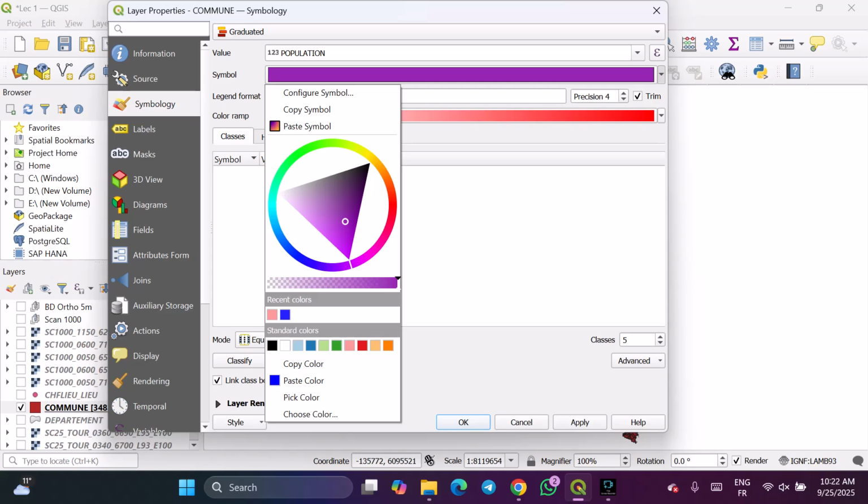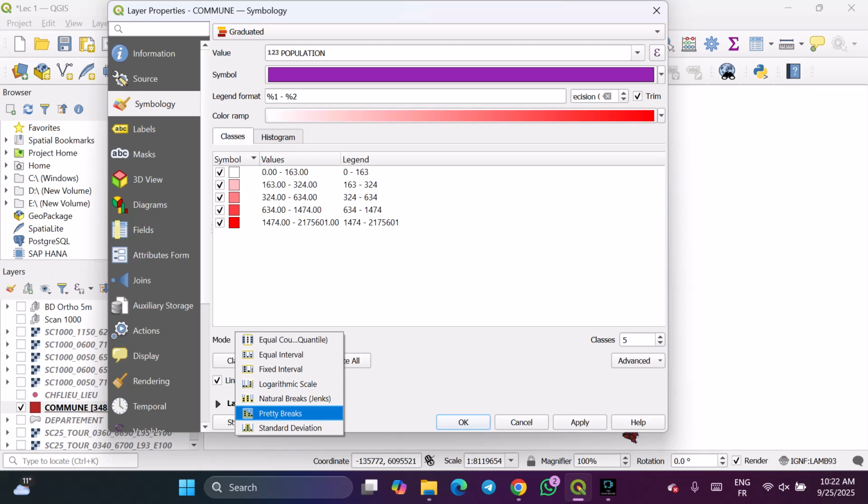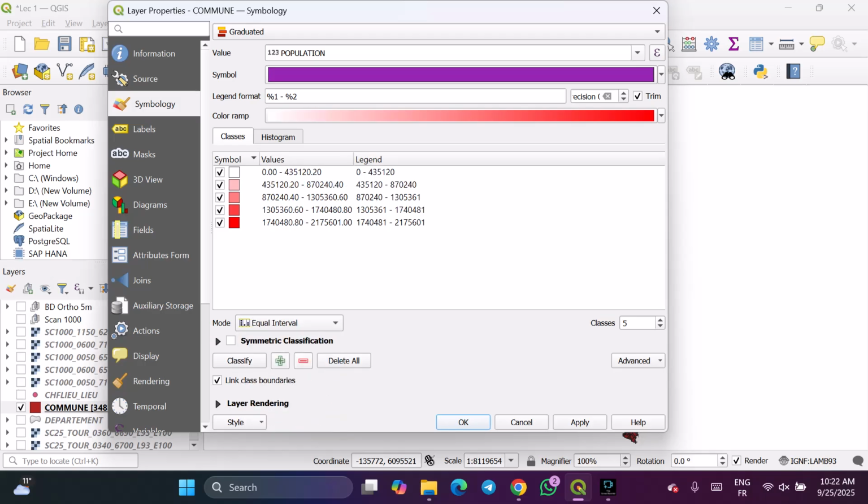To do so, we have different methods: equal count, quantile, equal interval, fixed interval, logarithmic scale, natural breaks, and so on. Depending on the one you choose, of course, we will have different results. This is a way to divide the distribution of the population. You understand? We can try different methods, and for each of them you can define the number of classes you want to have.